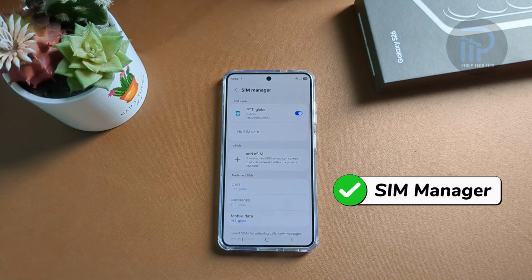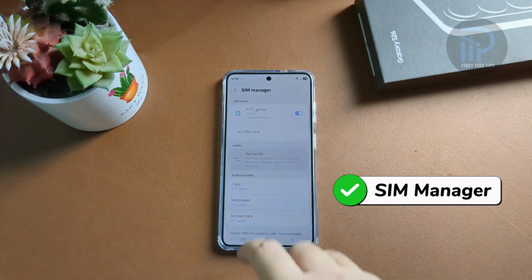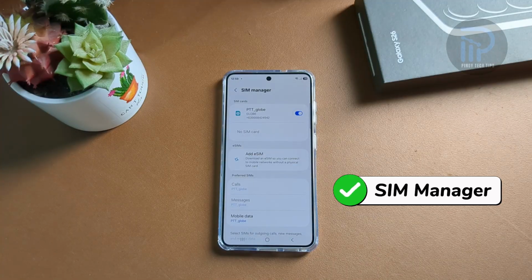Now return to the SIM Manager menu and tap eSIMs. Follow the on-screen instructions to add and activate an eSIM.